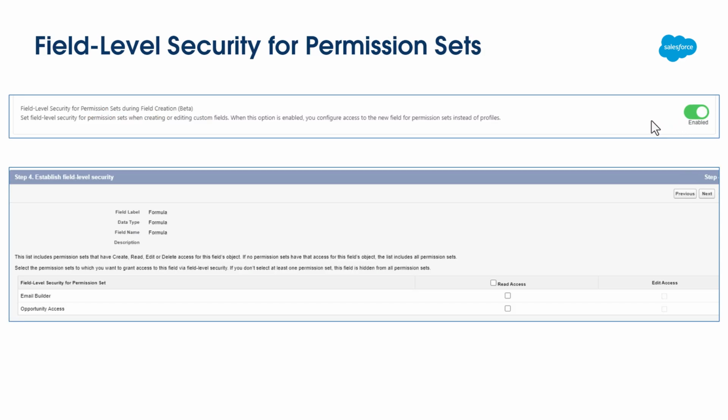In your user management settings in setup, you can change the field level security for permission sets during field creation. It's no longer beta, in fact, it's now generally available. And that, once you enable it, means that when you create a new field, instead of showing you all the profiles and them already being pre-ticked, encouraging us on our lazy days to give that new field to all of our profiles, including our integration ones, including our minimum access.